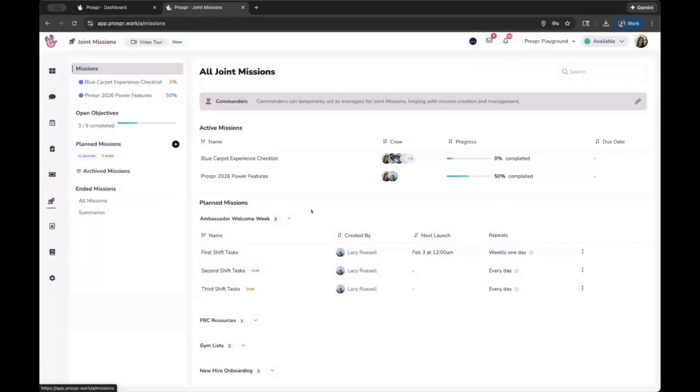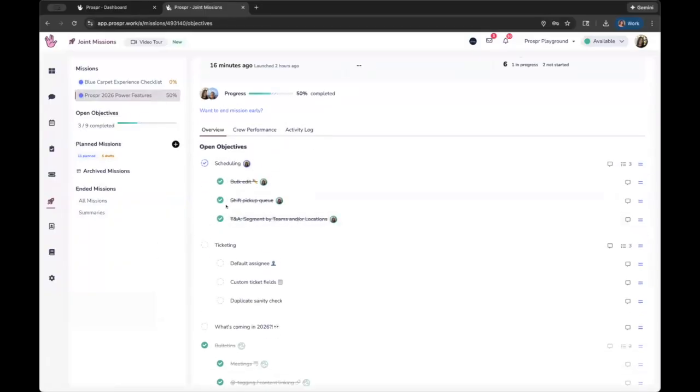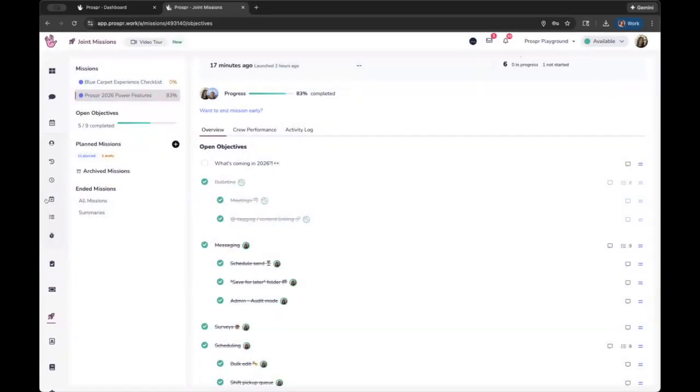You'll go to joint missions. Then you can create new checklists, new folders, everything from new hire onboarding to shift tasks to cleaning. They're set on a repetitive schedule. And then your team will literally simply check everything off that they needed to do that day. And that is a module within your menu bar.